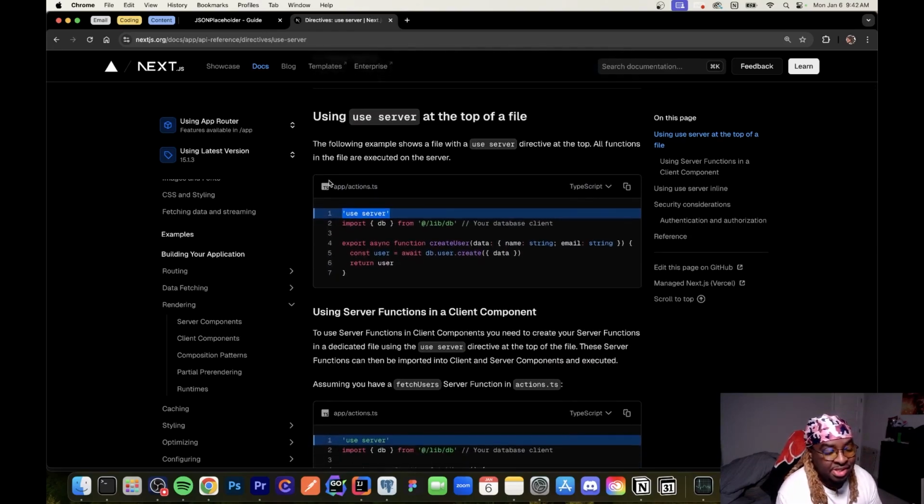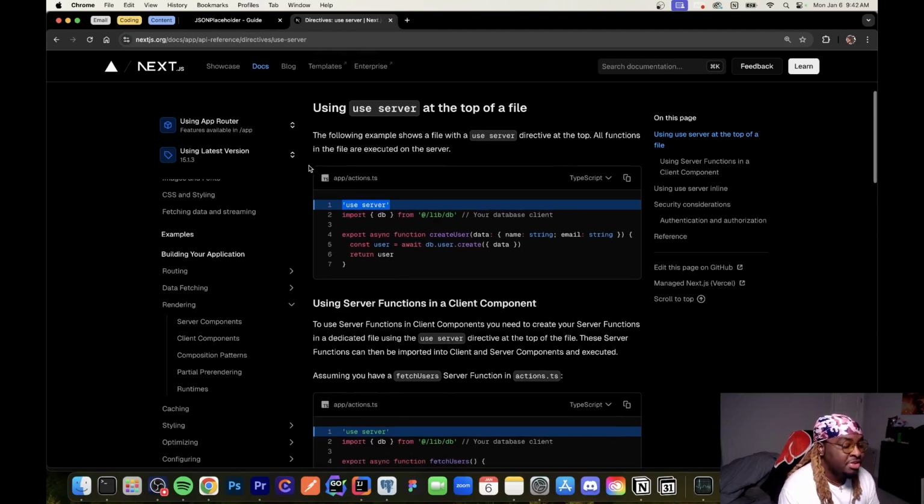We don't need to really code with this since it works similar to what we just did with useClient, but let's just talk more about it. Using it at the top of a file, just like how we did useClient, you would just put useServer. And remember, you don't need to do this on your pages. This is only for function files.